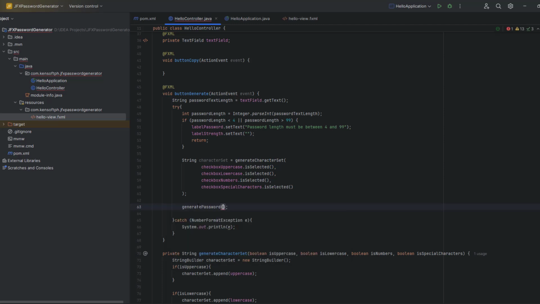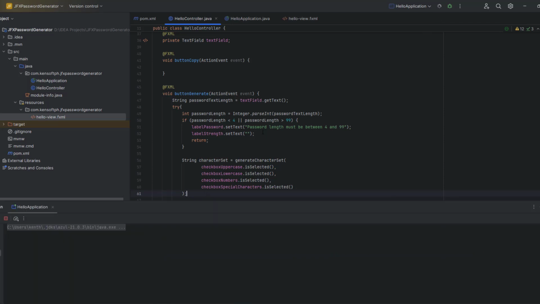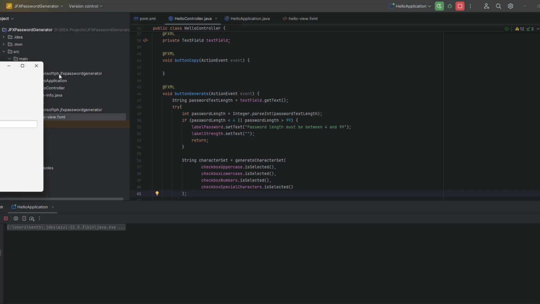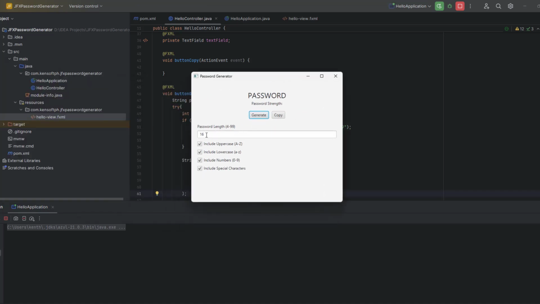Generate password method and password length. So I'm going to call the password length and character set and run the program again. All right, now the default password length is 16, and it includes uppercase, lowercase, numbers, and special characters. So let me try to click on generate to generate a password, and it works.